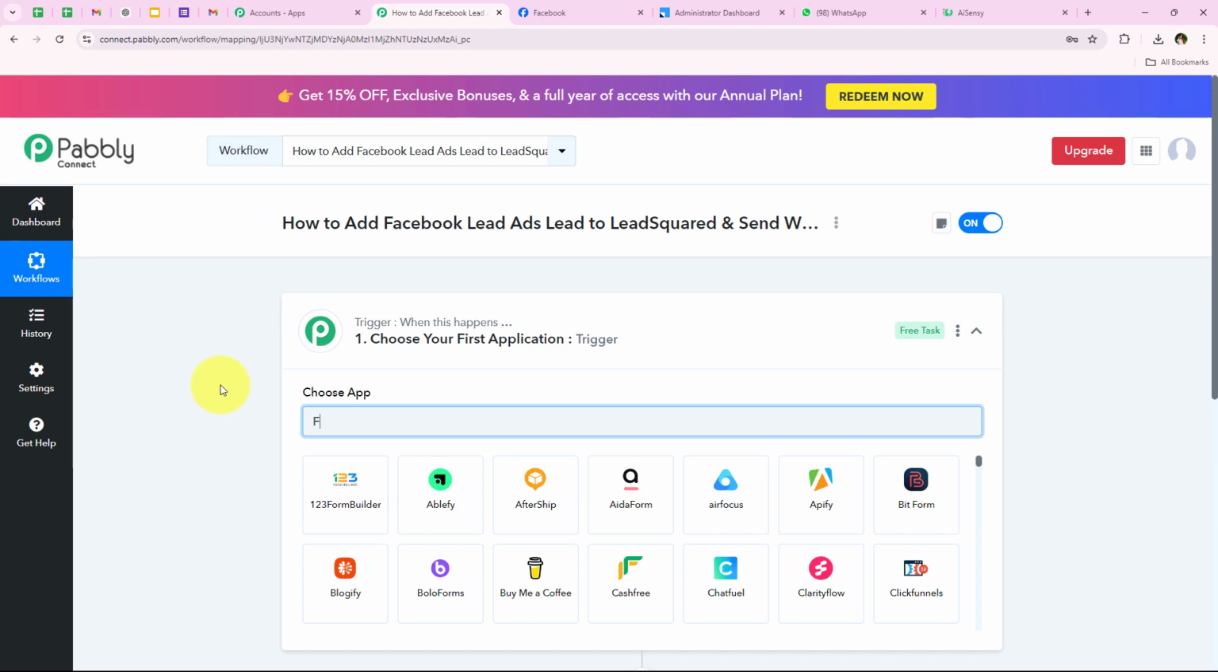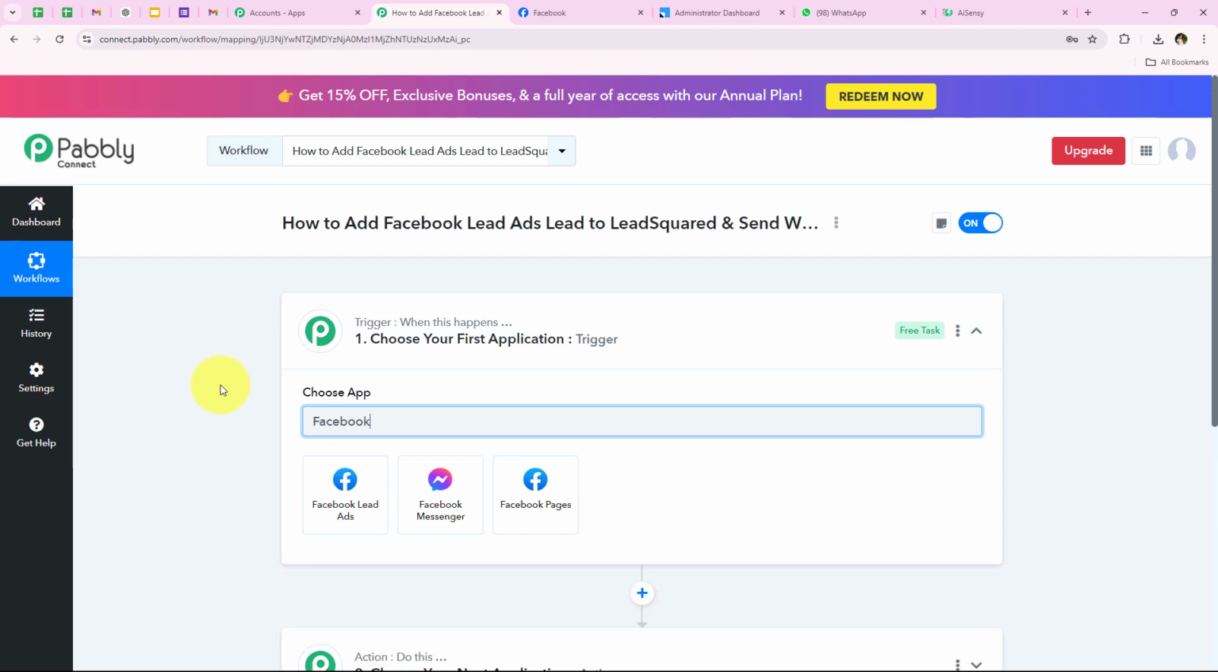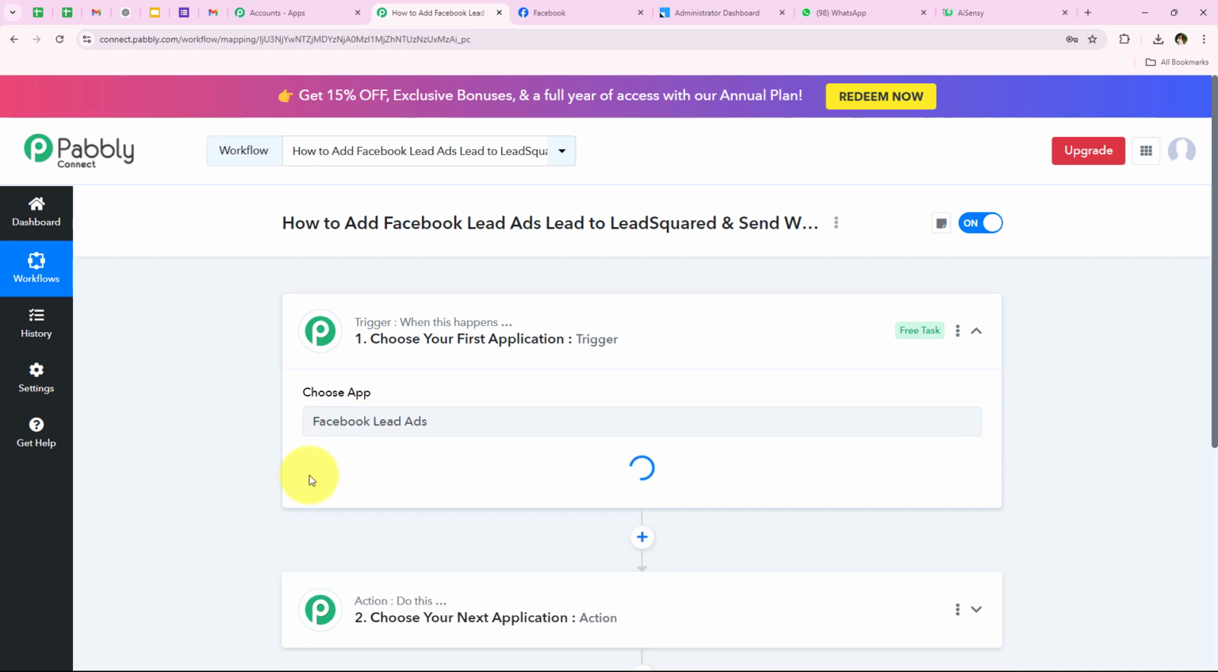So for my trigger application, I'm going to select Facebook Lead Ads because I want that as soon as a new lead is received from my Facebook Lead Ads, automatically my workflow should be triggered. So I'm going to search for Facebook Lead Ads and then we are going to select it.